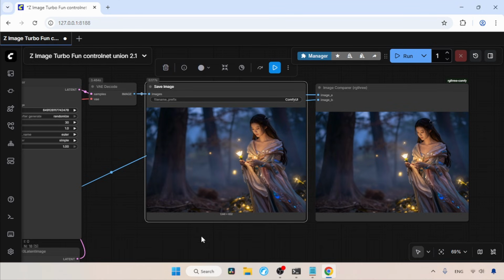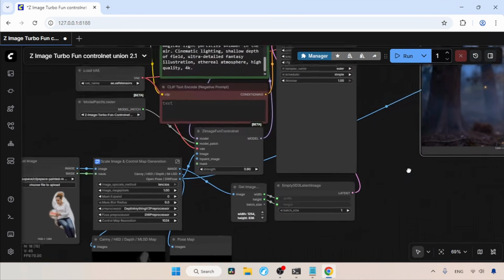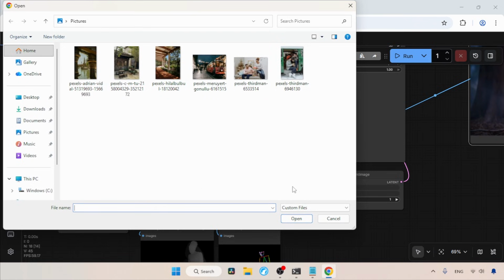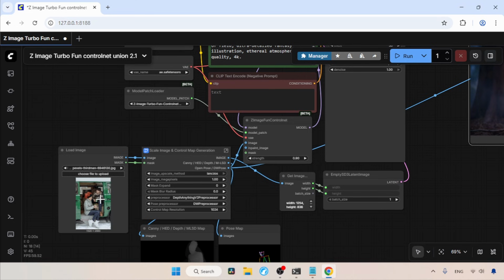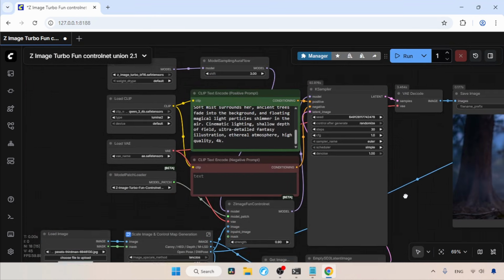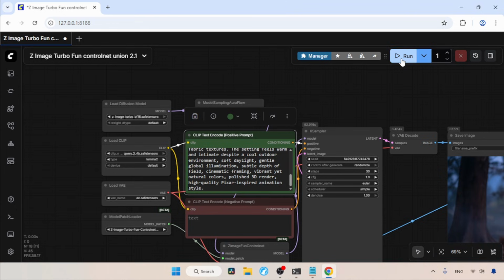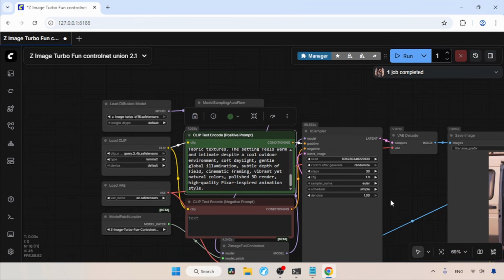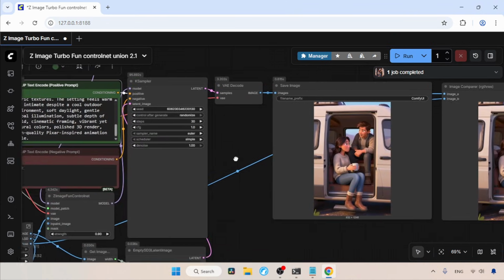Well, I think this time we need to adjust the prompt. I suggest writing prompts that match the reference image's pose. For example, let me show you another generation. Let's choose a different image. For this image, I have a better prompt that matches the pose. Let's copy that from Notepad, paste it into the positive prompt field, and run the workflow and wait for the result. Well, the generation is finished, so let's take a look at it.